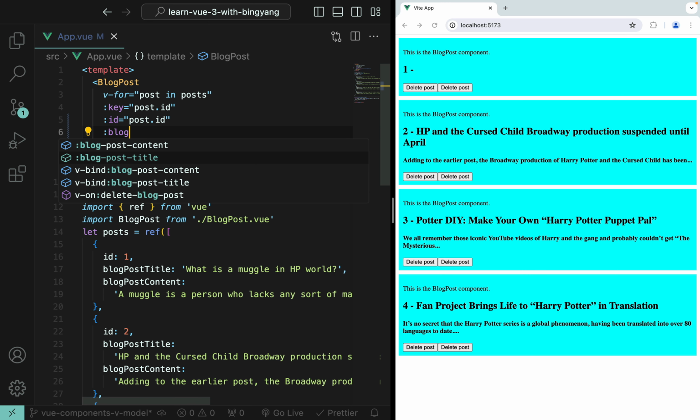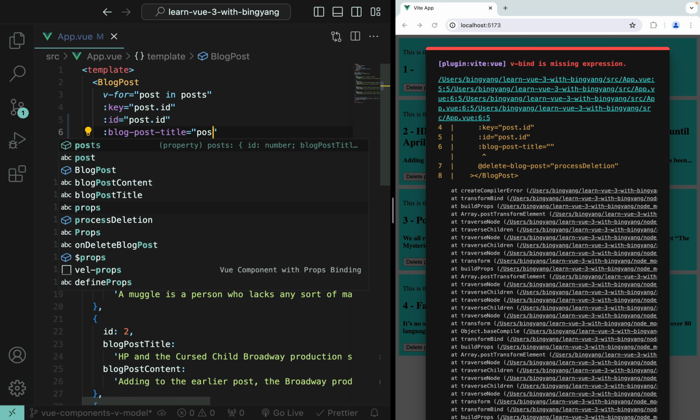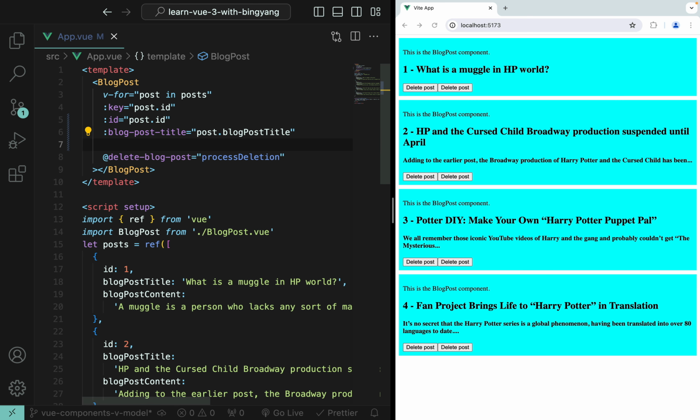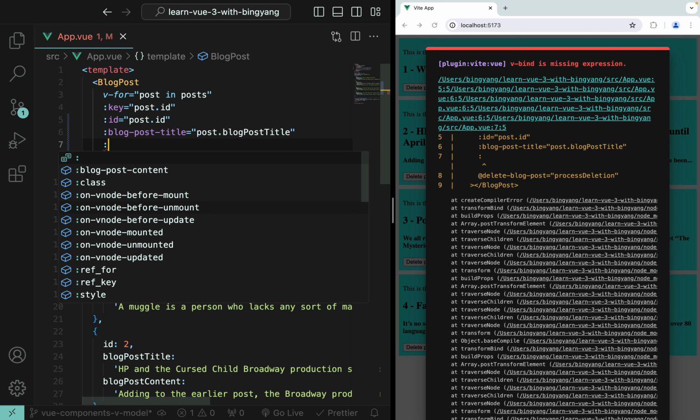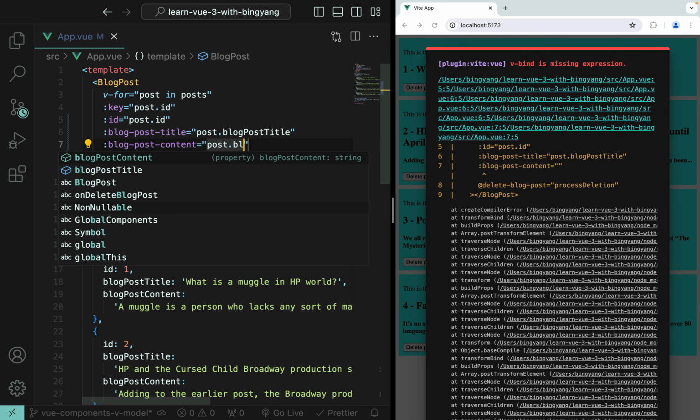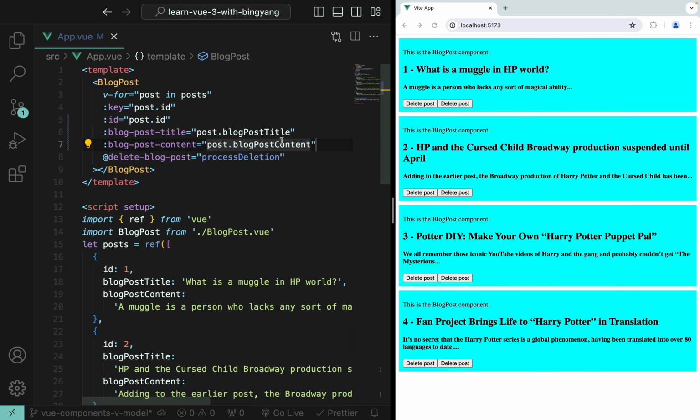Blog post title, post.blog post title right here. And blog post content is post.blog post content. Now, as you can see, there's no change here. We passed the three props one by one. As I said, our goal here is to make this blog post content editable. So that means we should put this one in an input box.